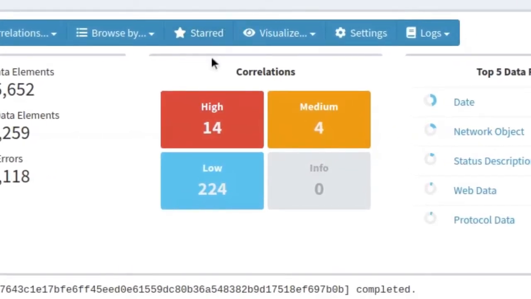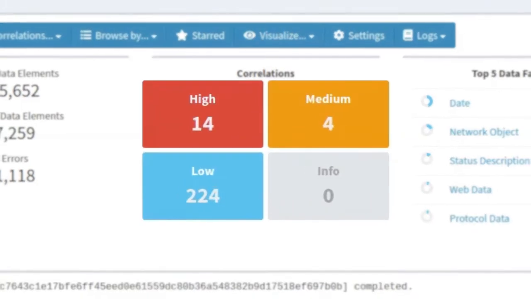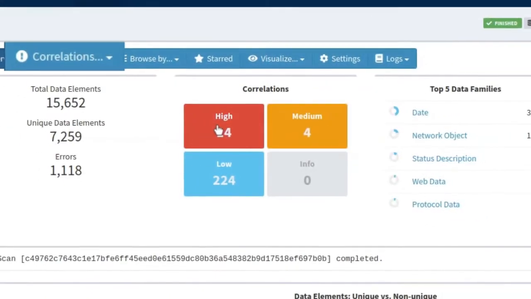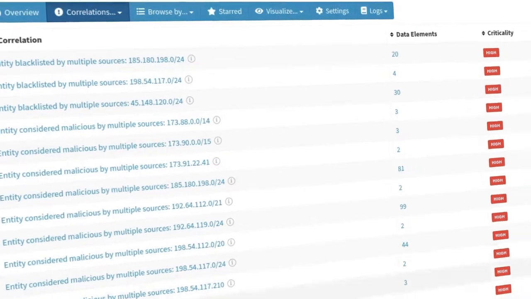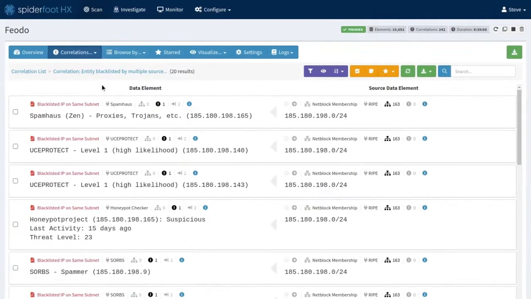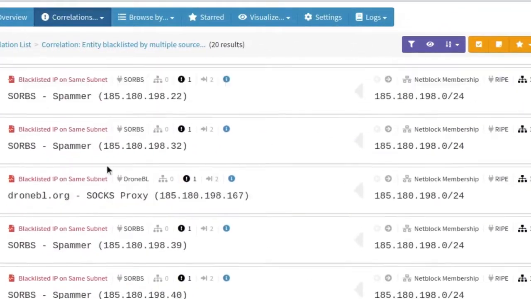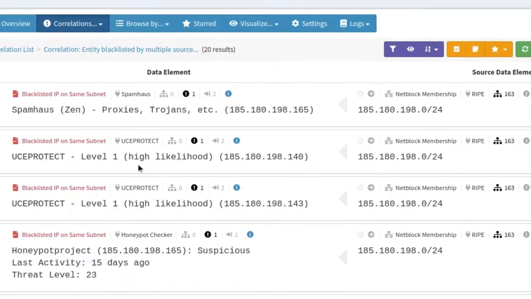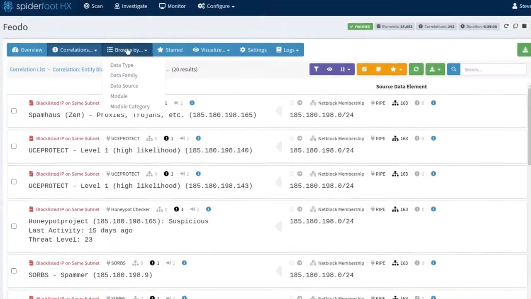Correlations are risk-rated as high, medium, low, and info, and you can tune the risk ratings under the configuration section. In this scan, we can see we have 14 high-rated correlations that have been generated. To view the correlations, you can click on the risk level within the scan overview, or access them under the correlations menu. When viewing correlations, you can also drill down to see all the events that were correlated to produce that correlation. Let's now go through the scan data itself.